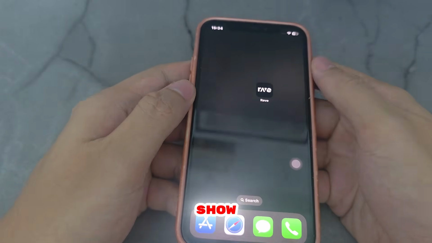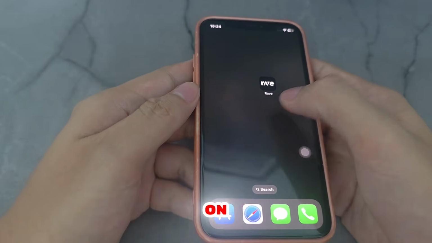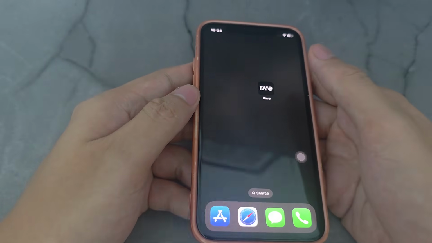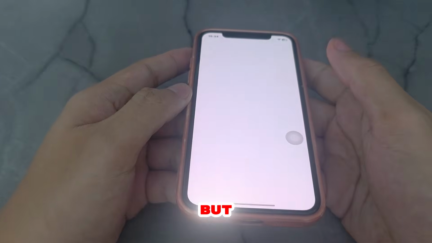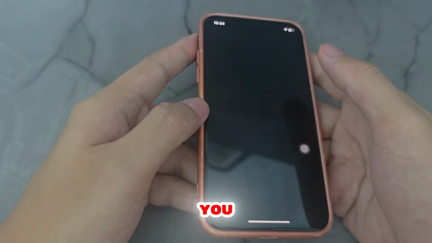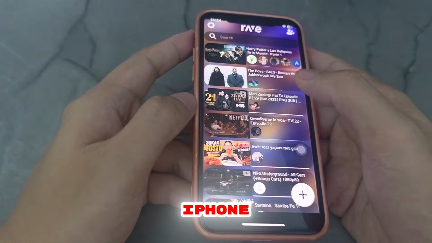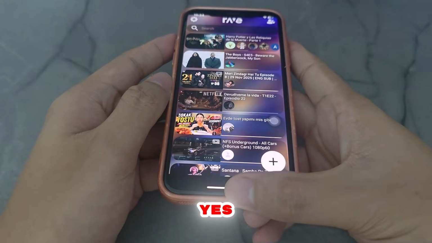In this video, I'm going to show you how to get the Rave app on iPhone. As you probably know, Rave has been removed from the App Store, but there is still a way to get it. You can see I already have it on my iPhone, and it works perfectly fine, so yes, this method actually works.